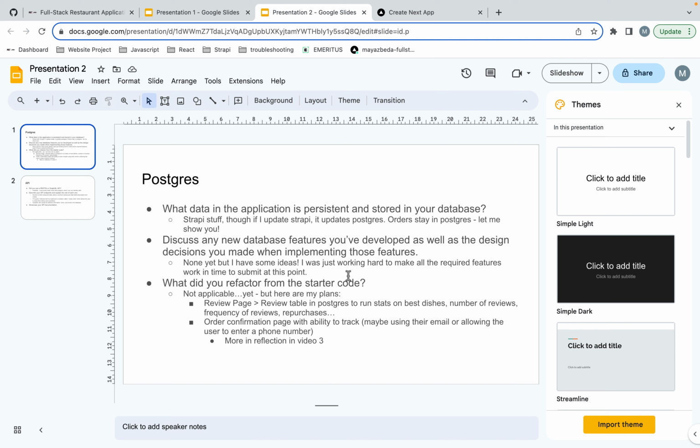Get started with part 2. So we're going to go over Postgres first. The first question is what data in the application is persistent and stored in your database. I'm not sure exactly what they meant by persistent, but I'm going to try my best here.